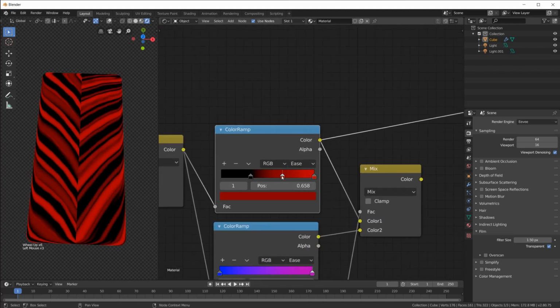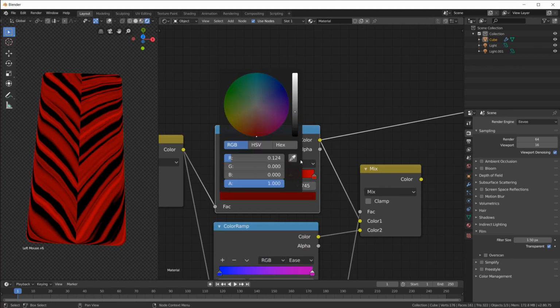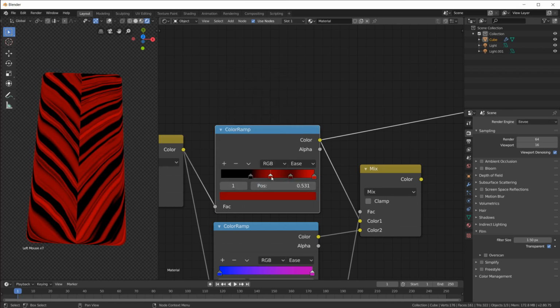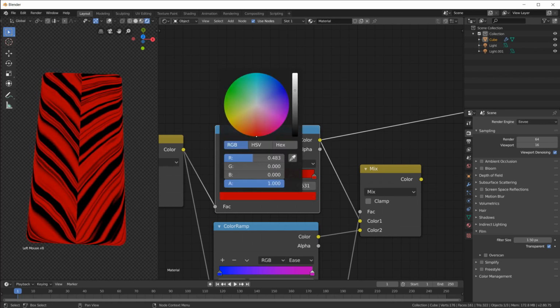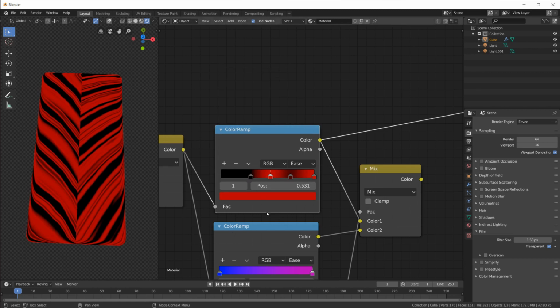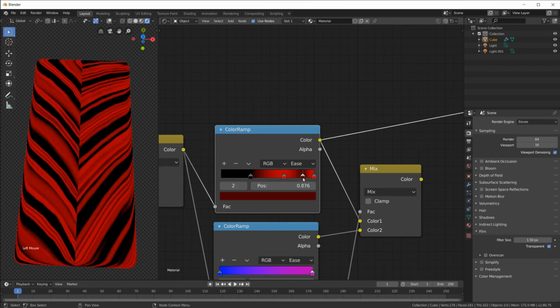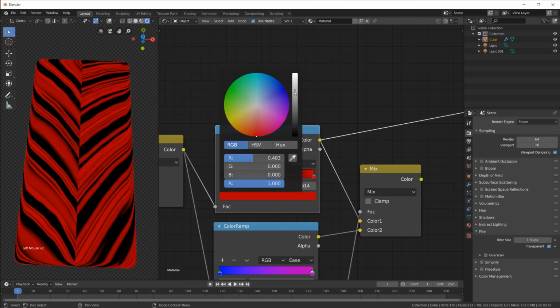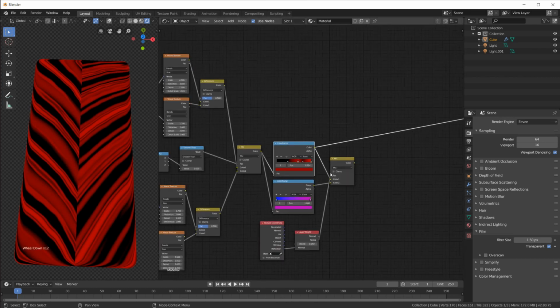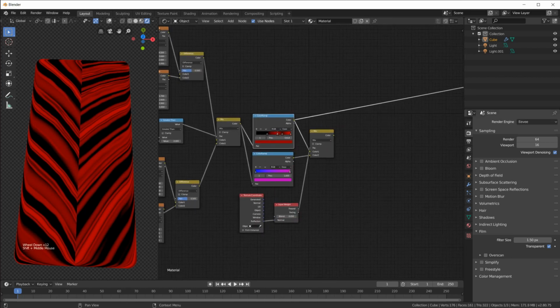Maybe, what if we put in another node in here? And then another one in here to get more interesting detail in this pattern here. Yeah, you get the idea. That's how you can play with that.